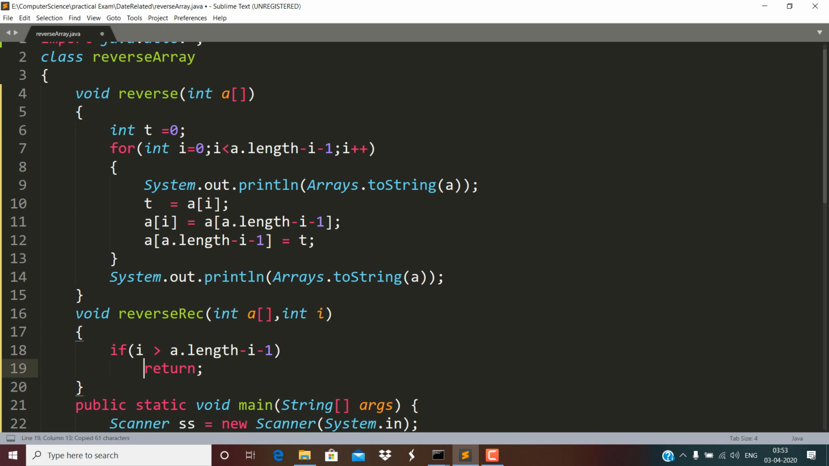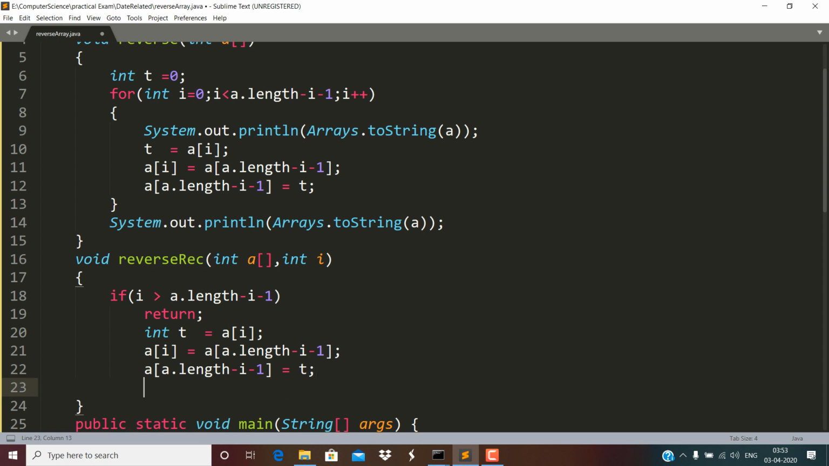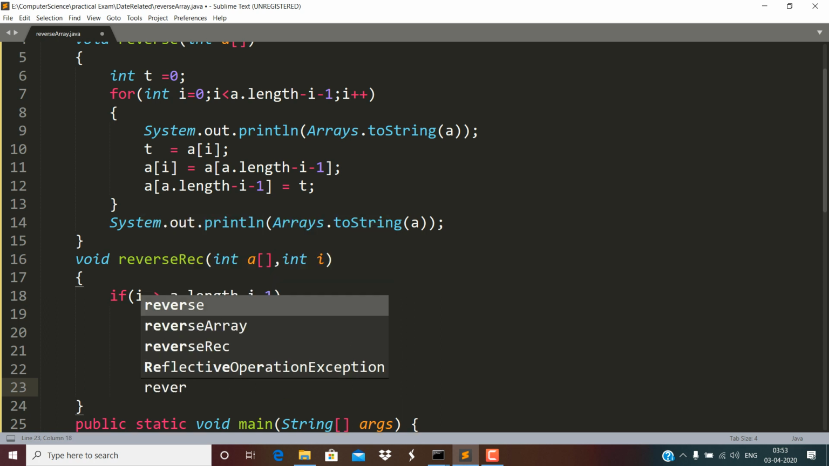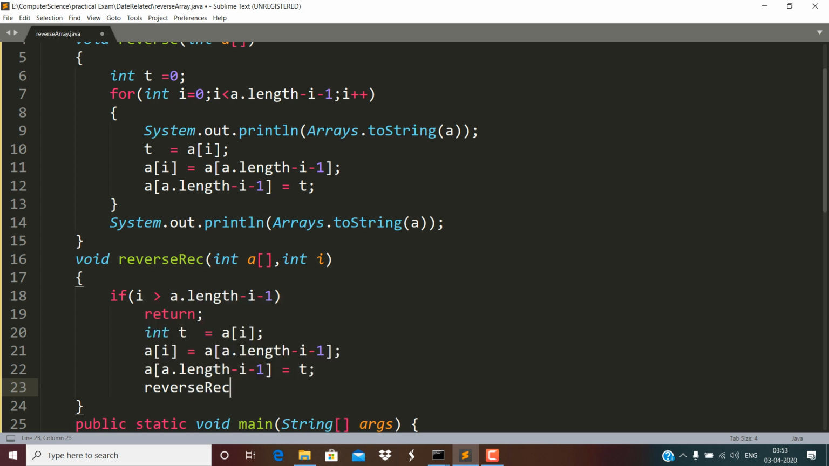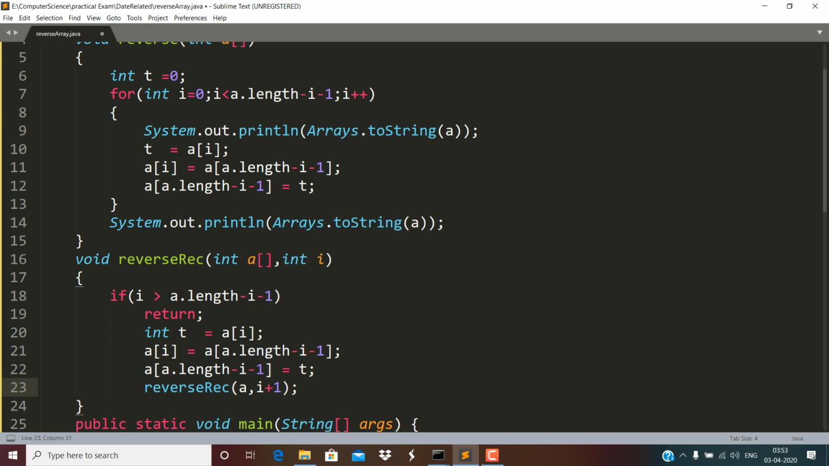In order to swap, I need to implement these statements here. That is this one, and here the swapping part has been done. And in order to make this function recursive, we just need to call this function reverse rec. I'm passing this array a, and every time I'm incrementing this i by 1.